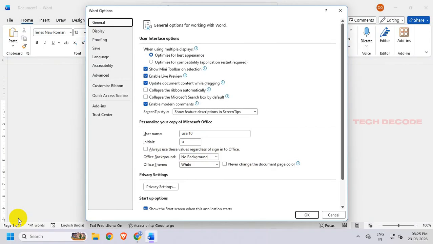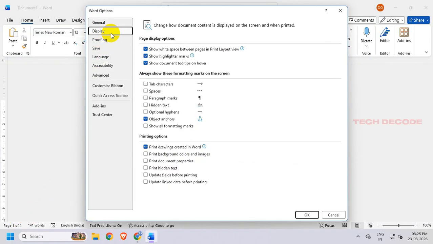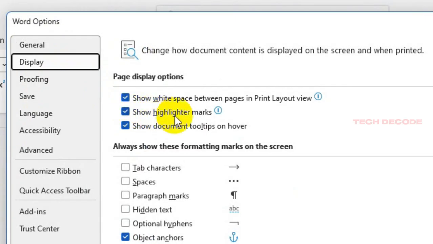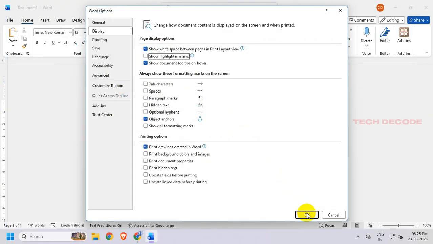From here go to display and you'll get an option show highlighter marks. Simply uncheck it, save the change and the highlighted part will be gone.